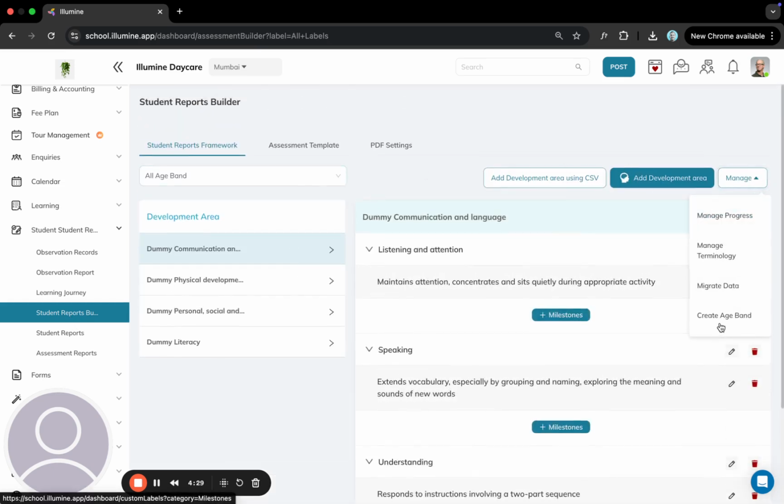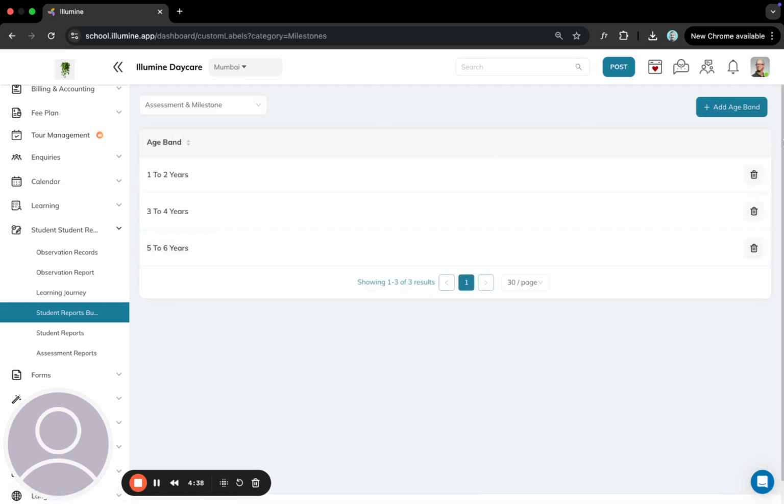And also, if I want to add some new age bands which are not already there, which was added using the uploading, I can simply click on create age bands and I can add more age bands by typing the same here and clicking on save.